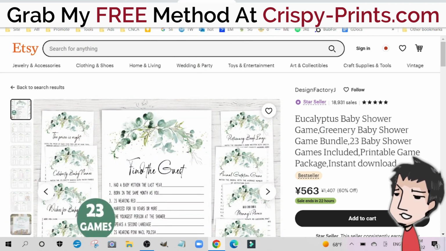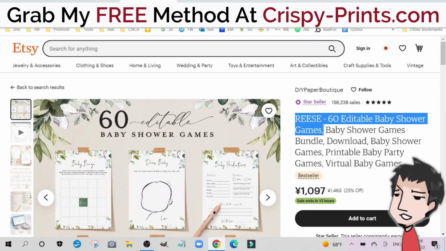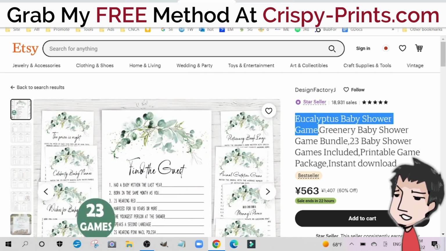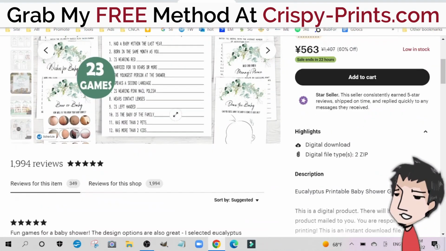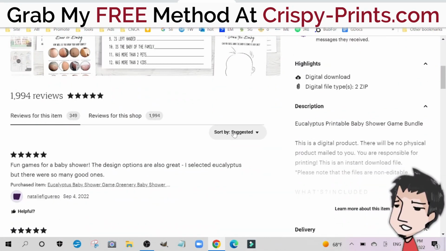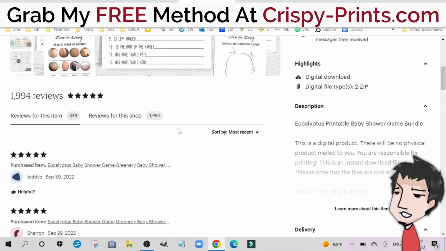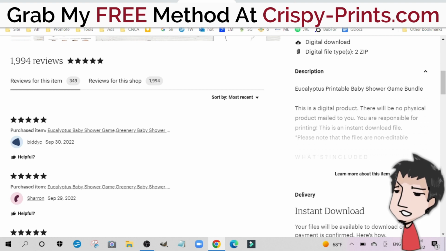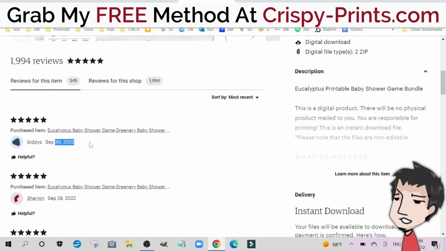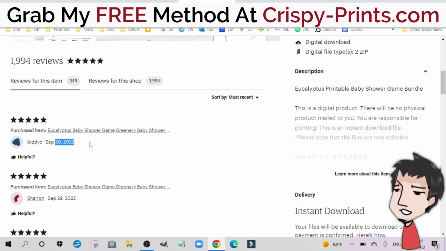Now we have a more descriptive title. This is something we can work with. With the last one, I'm not sure exactly what this is, and I will have to investigate further, but I do know this niche, the eucalyptus baby shower game. Eucalyptus is the leaves found in Australia that the koalas eat. We can look at the design, go to reviews for this item, sort by most recent, and we can see that the last person who bought and left a review was on September 30th, 2022, which was recent as well, a really good indication once again.